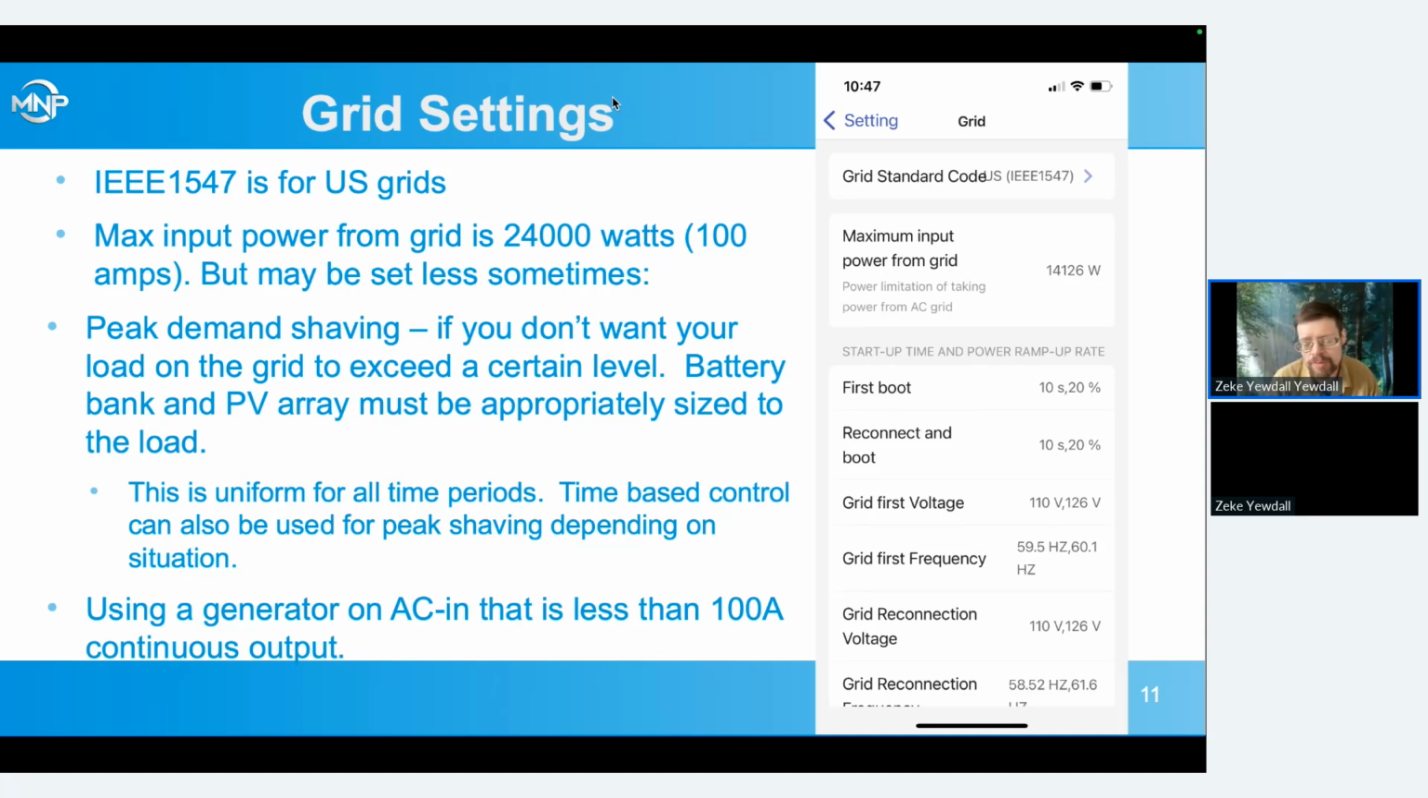Another thing to remember on this is that it's uniform for all time periods when you set this lower than the maximum 100 amps. If you just have demand charges during a certain time period or want to limit your peak load during a certain time period, using some of the time-based controls might be a better application there.